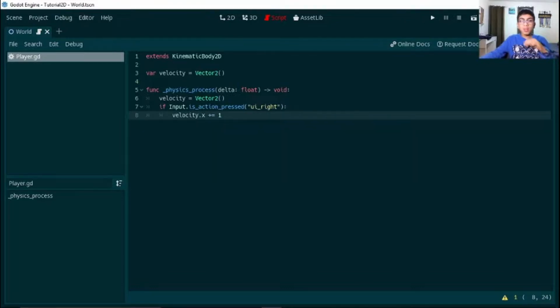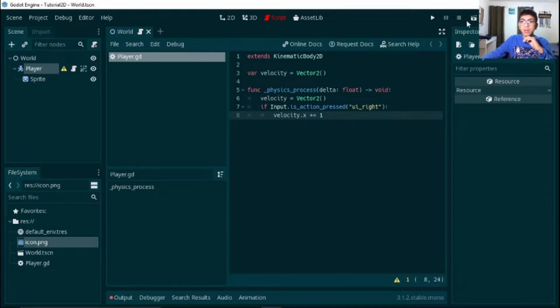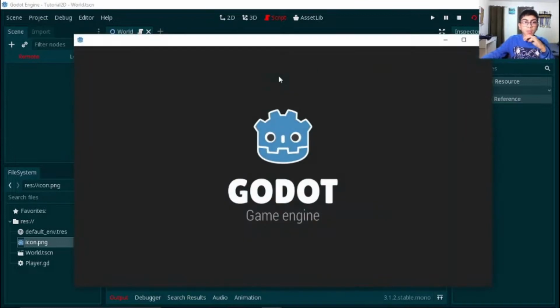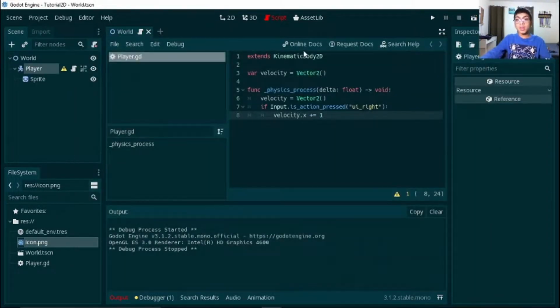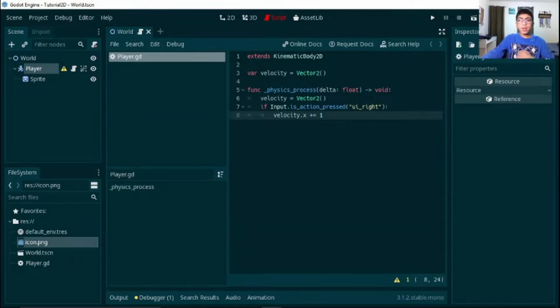So now let's see if that works. I'm going to press F6 or the run scene button. Now if I press the right arrow key, I'm holding it down, nothing's happening. The reason for this is we're just storing a vector inside of a variable. We're not actually doing anything with the vector. So how do we do this?